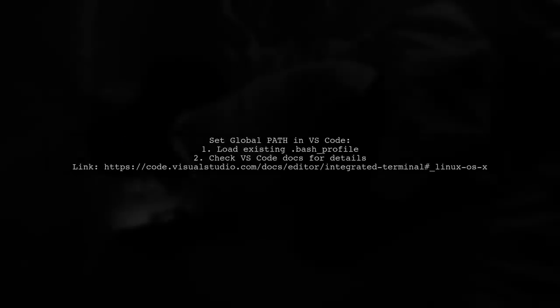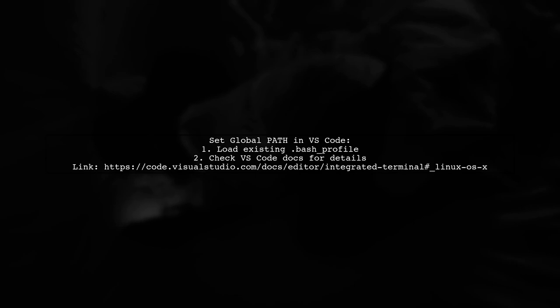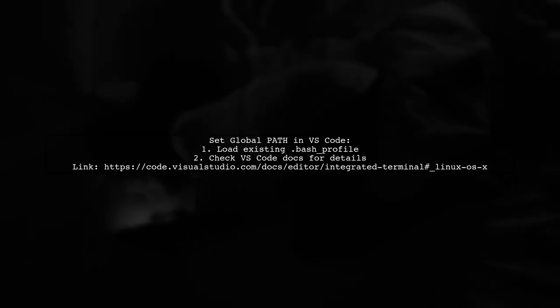Let's now look at another user-suggested answer. To set the global path environment variable in Visual Studio Code, it's best to ensure that your existing .bash_profile is loaded. You can find more details in the VS Code documentation.